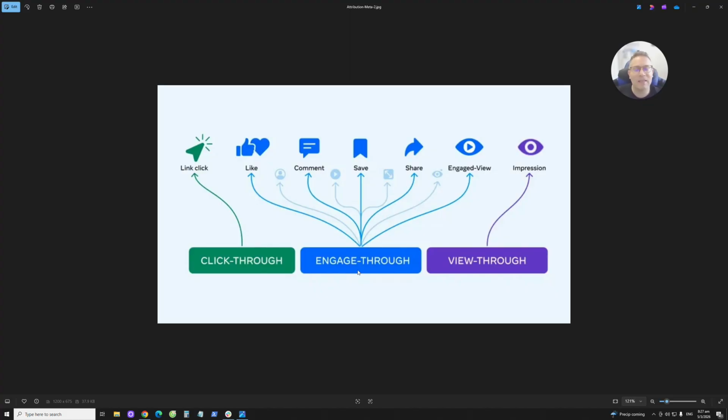And very recently, Meta changed the way it does that. It has 3 layers now. So we have click-through attribution. Click-through attribution means that someone is going to click the ad, go to your website, take a key action like buying a product, and then Meta is going to attribute that to your advertising. Then we have engage-through attribution. Engage-through attribution means that someone is going to like the ad, comment, save, share, or view a video, and then after that, the user is going to go to your website, buy something, complete an action. Meta is going to attribute this to your ad.